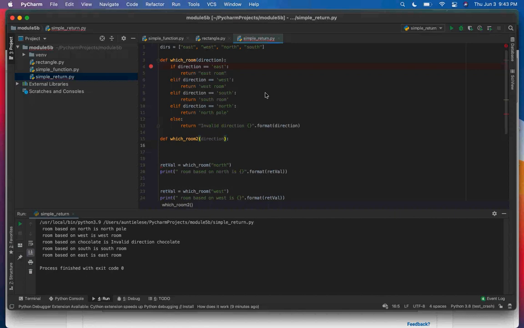You can also use things like key values in a function. So actually, let me do this. Let me do key values. So I'm going to make this a dictionary. And I'm going to say east is going to be east room, west is going to be west room, north is going to be north pole, and south is going to be pink sandy beach. How's that? So I have a dictionary now, and I'm going to use this dictionary.